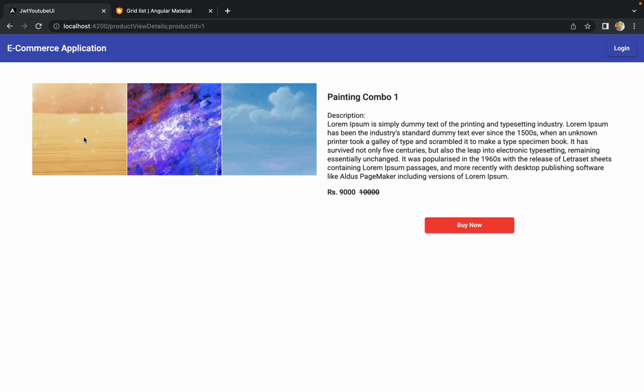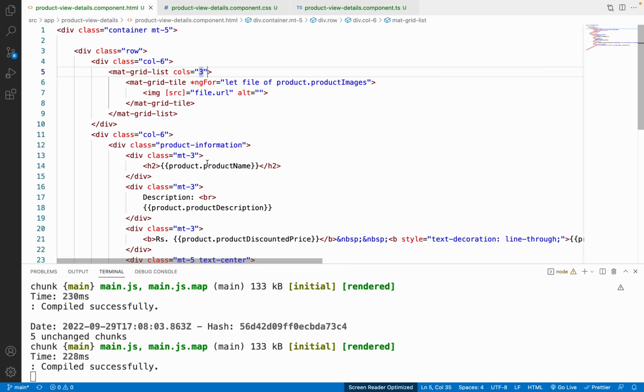Now we are able to see all the images. The next thing that we have to do is apply some styles and make it more beautiful. We have to apply one more property that is called gutter size. So gutter size, I'm just going to apply it as a 10, and let's see what happens.